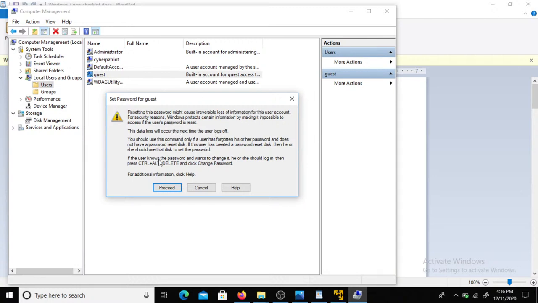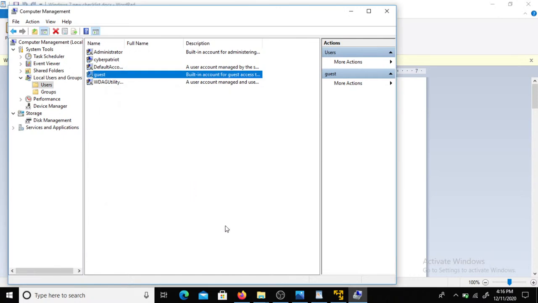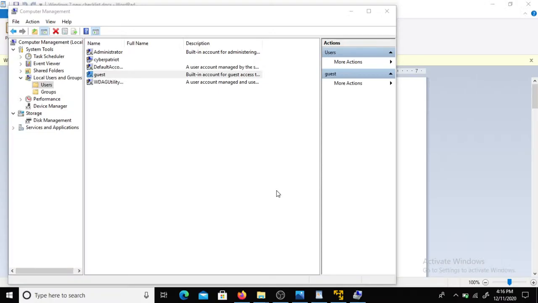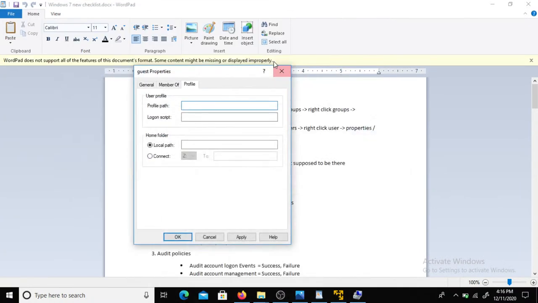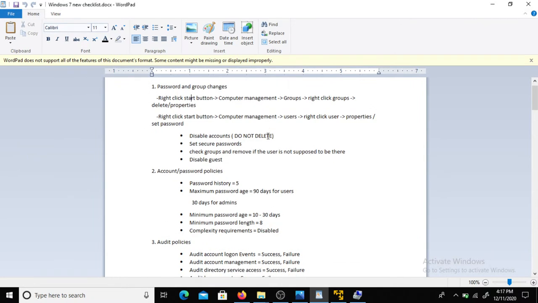That's for when the user knows the password and wants to change it. If you do Control Alt Delete, oops, not that one, yeah, Control Alt Delete, there's a way to change your password there. Oh, that's so cool, I didn't know that. But that's how they put it in the checklist. I'm not really a Windows person, so it might be the correct way.